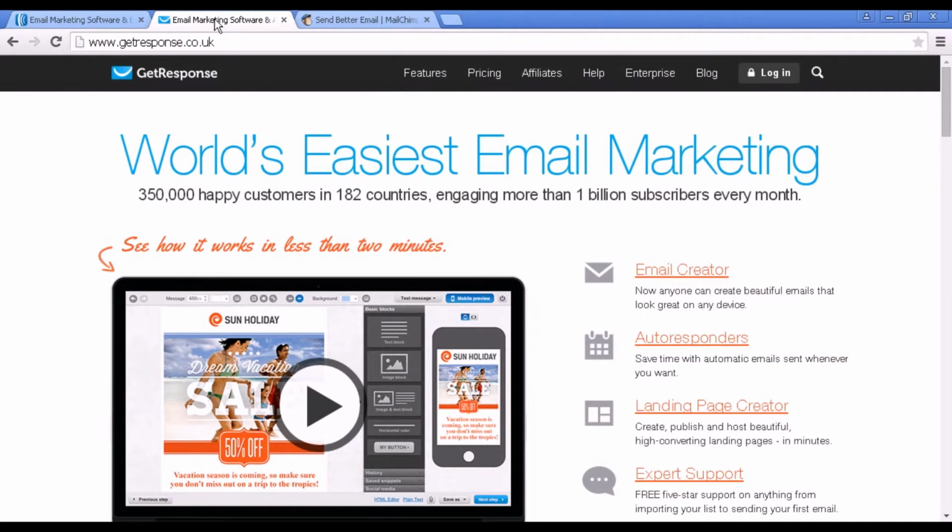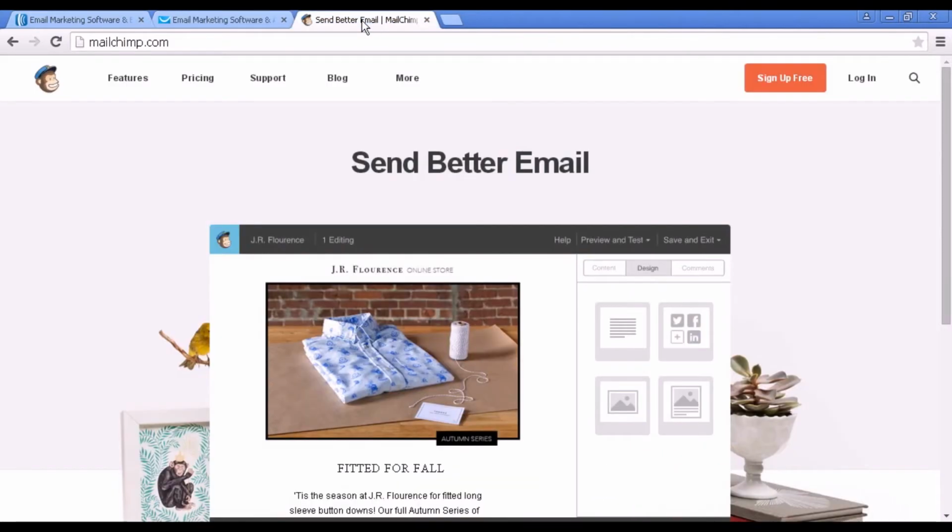Then there's GetResponse, which is getresponse.com, and if you're outside of the US, it'll redirect you to the local site. For example, here in the UK, it's getresponse.co.uk. And then there's MailChimp, which is mailchimp.com. Now they're all slightly different, even though they all work on the same principle. They're slightly different in the way that they work and in their pricing structure. So it's probably best to take a look at all of them and decide which one works best for you.